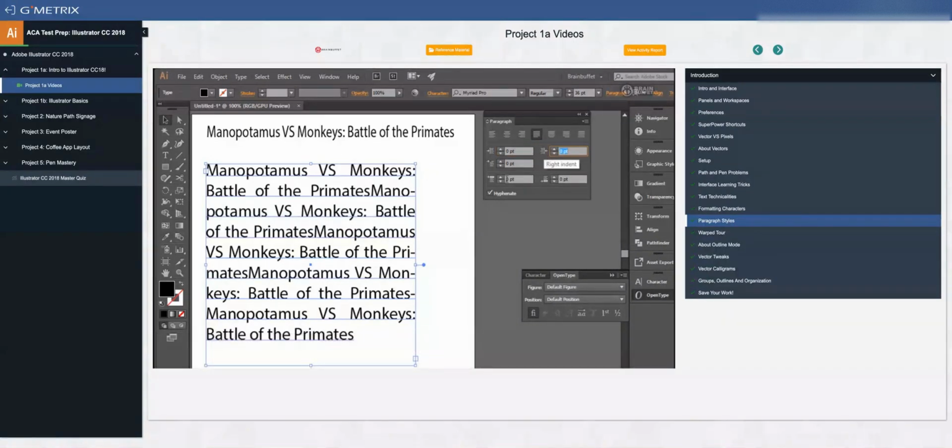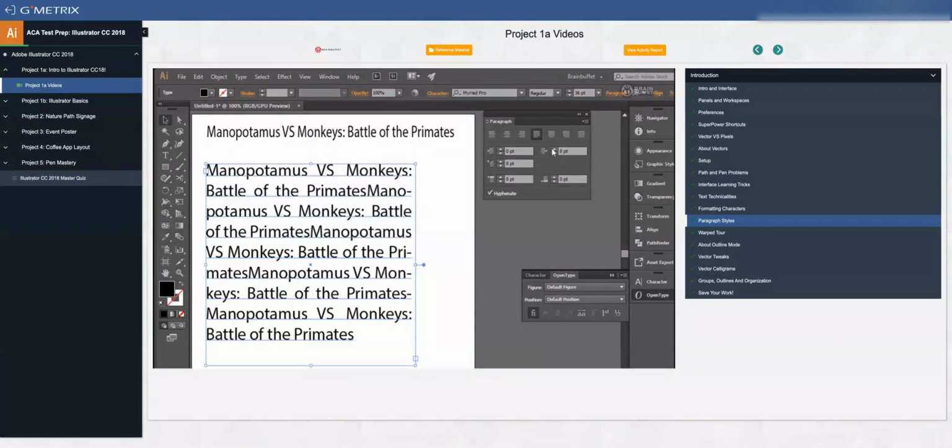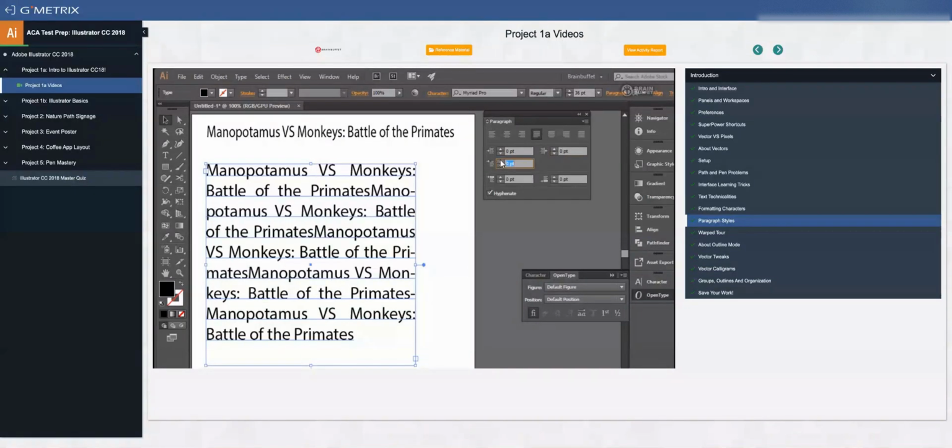Next, we've got the right indent, and that's just how far it indents from the right-hand side. If I bump that up, you can see it's scrunching in from the end there. I'll set that back to 0 again. And then here you've got the first line indent. As I bump that up, that's basically a paragraph setting, right? To indent the first character of a paragraph.